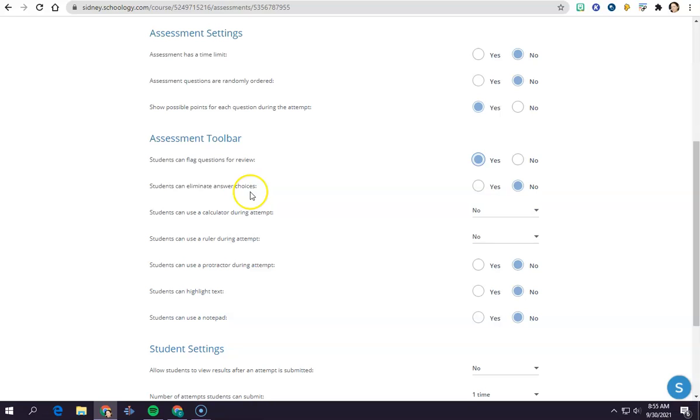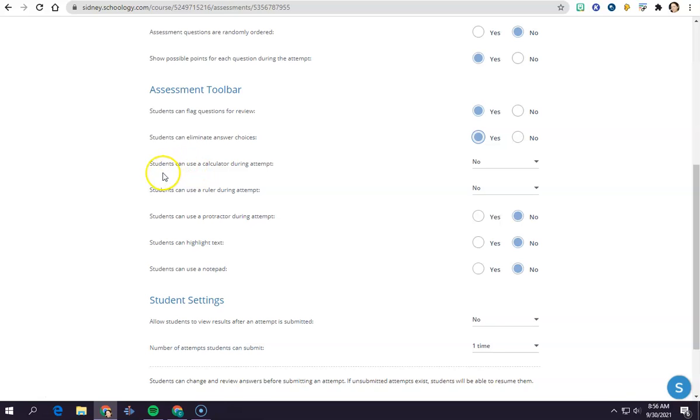Students can eliminate answer choices. In other words, students are going to be able to click on answer choices to eliminate them to be able to find the best answer. There are different types of calculators here, so students can use a calculator during an attempt.